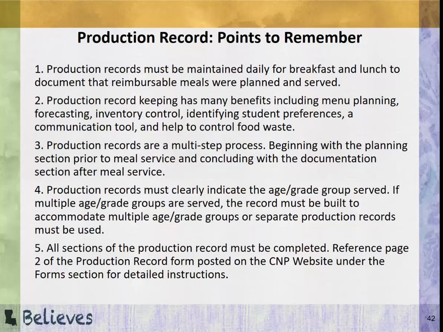Production records are a multi-step process, beginning with the planning section prior to meal service and concluding with the documentation section after meal service. Production records must clearly indicate the age grade groups served, they must indicate the correct age grade group served.